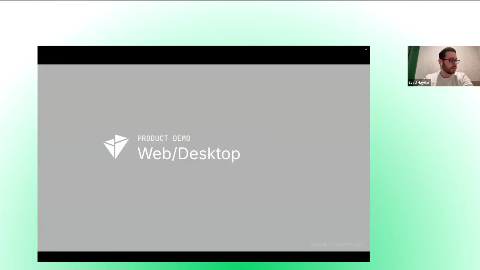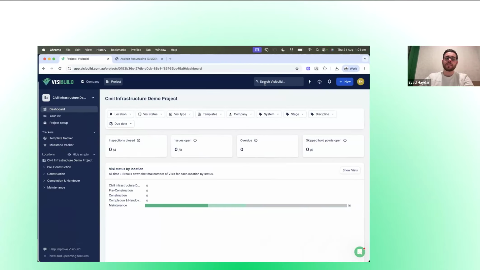Cool. Without further ado, I'll take us to the product demo. So I'm just going to move us across. And what you'll see in front of you is our civil infrastructure demo project. So what we're going to be doing today is a bit of resurfacing work for asphalt on our major road. So as part of this, we've got a large stretch of road, and that road is split up into different zones. However, our resurfacing isn't the whole zone all at once. We're going to be breaking that up into different sections.